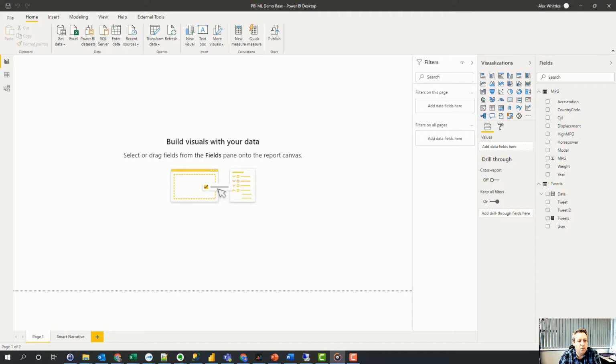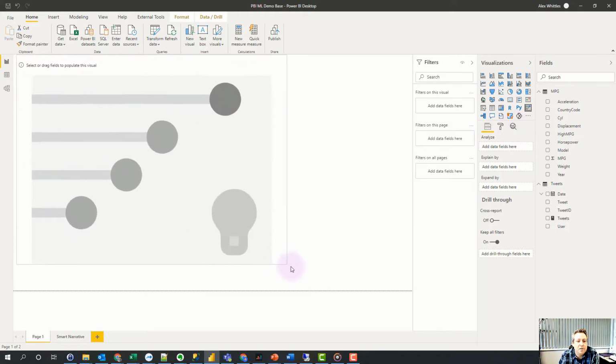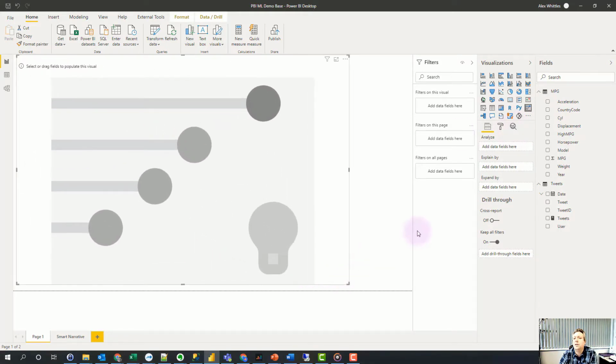Okay, so let's start out with what do we have available to us out of the box with visuals. Well, one of the great new visuals made available to us over the last 12 months has been the key influencer, this visual here. So let's turn that on, and this allows us to look at a data set, and it identifies which are the most important or influential features, or which fields influence other fields the most.